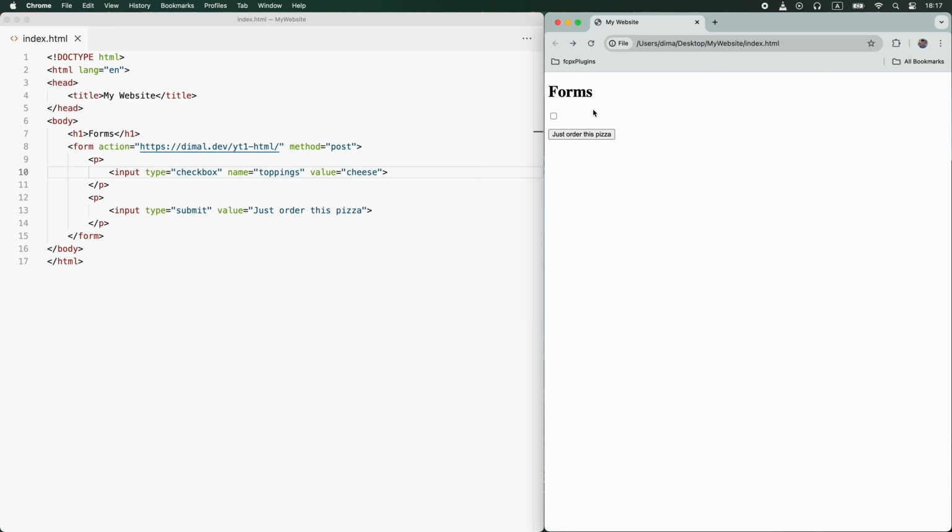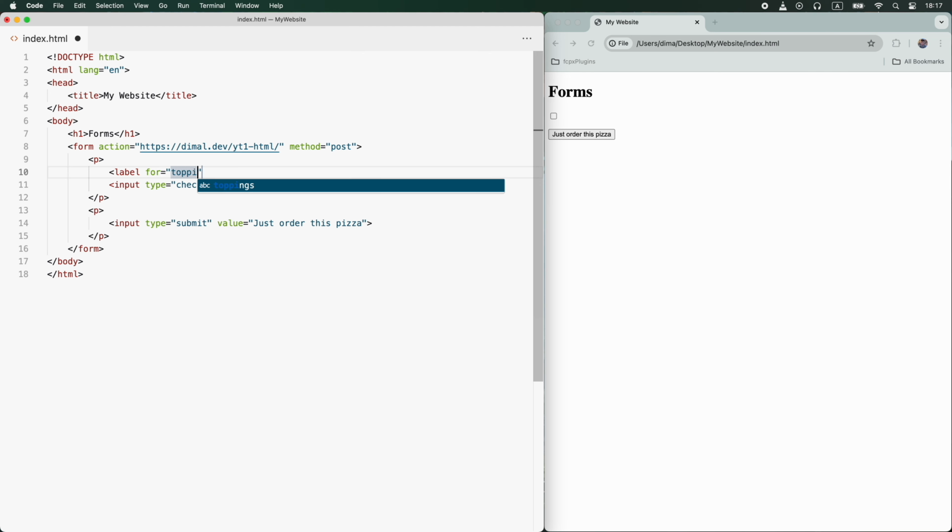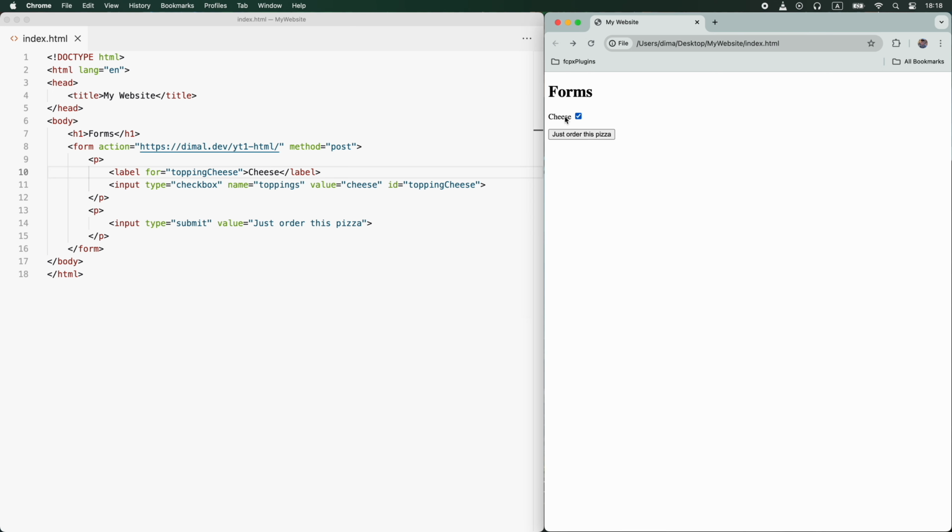You already know how to add labels to inputs and link them together. I'll write label for, the value is going to be topping cheese, and I'll add ID to the input, which will be topping cheese too. The ID must be unique for each element on the page. Don't forget to add the actual label, cheese. Now it's clear. Clicking on the label will also toggle the checkbox.